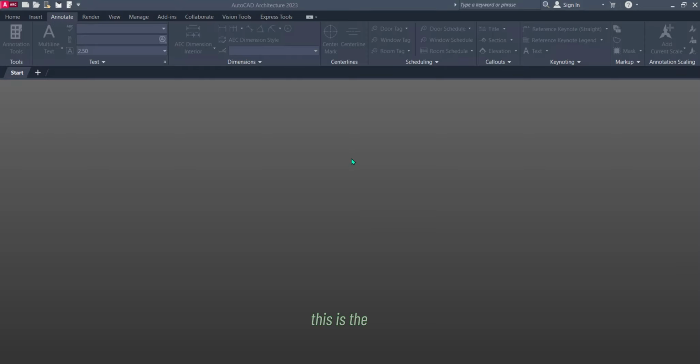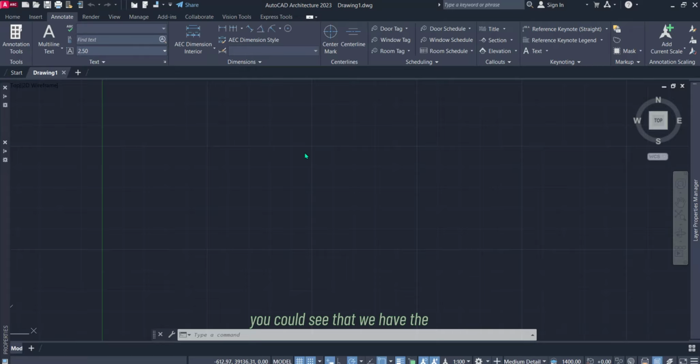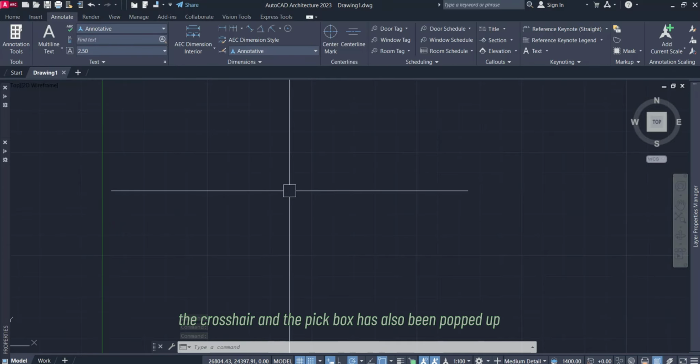Okay guys, so this is the startup of the AutoCAD Architecture software. This is the first launch of the software, so we have no existing drawing to open. So we go straight to the start here to make use of the plus sign. We click on the plus sign to add a working drawing sheet. So it's going to load. You could see that we have the electronic windows here. Now the crosshair and the pick box have also popped up.